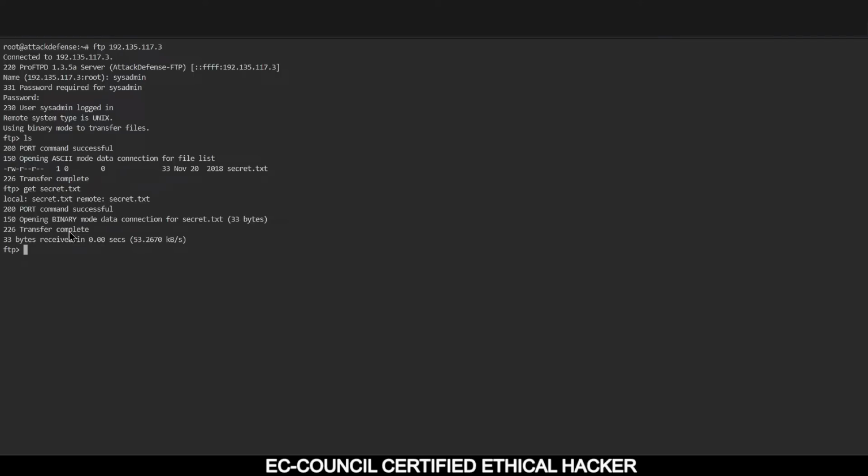So we can see that the transfer is complete and it is on our local machine. Let's exit and run ls, and we see that we have got a secret.txt. Let's cat it to see what is present inside it. So we got to know that there was some secret, and this is the secret.